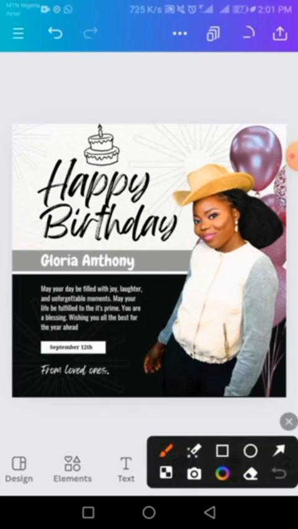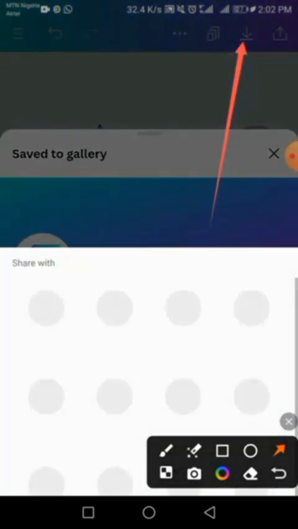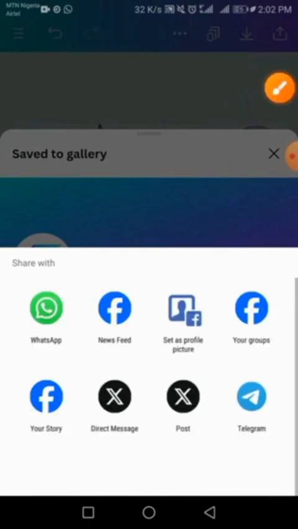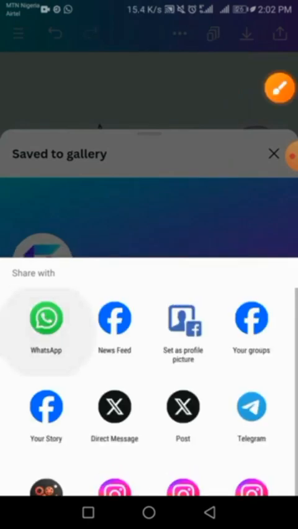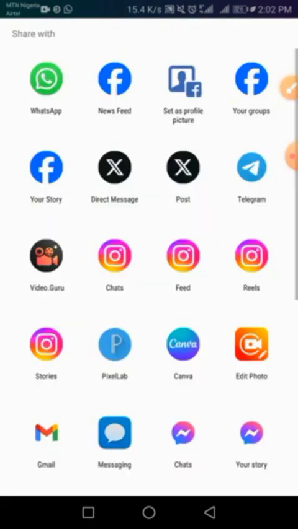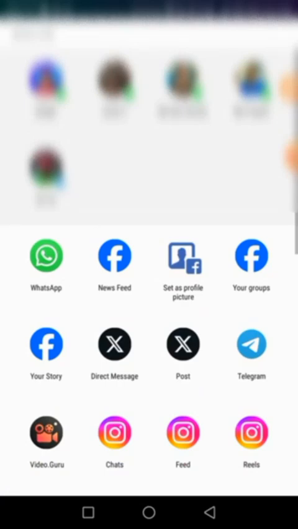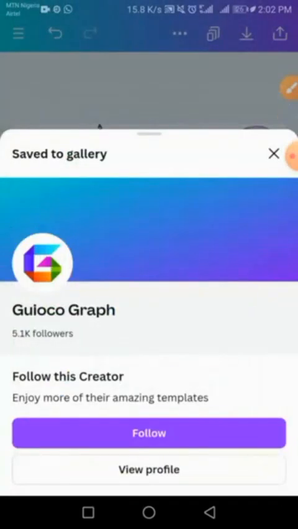It's just simple. When you're done with your design, you just click here. You see, I'm still downloading. That's why it's moving. See this arrow that is pointing down. My download is ready. Now I can share it to WhatsApp, Facebook, or Instagram directly from here.